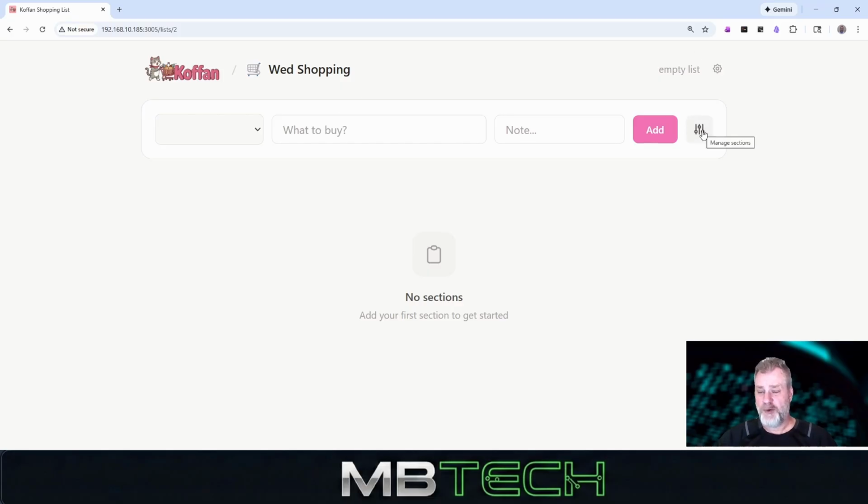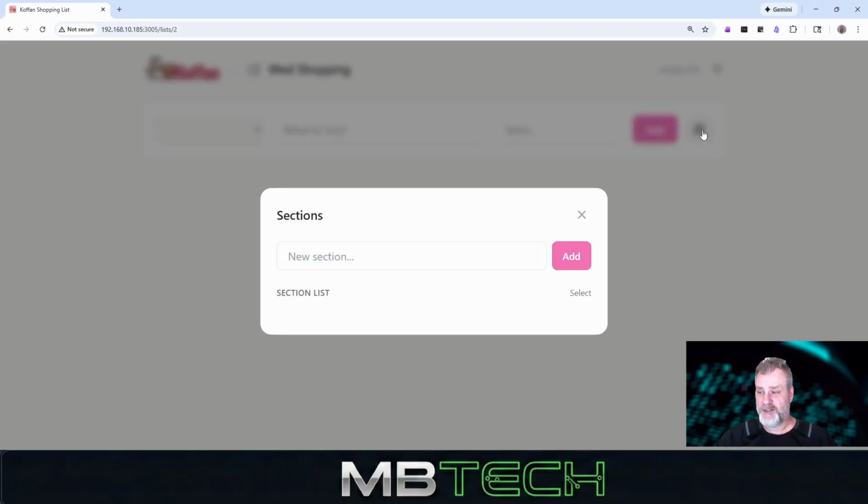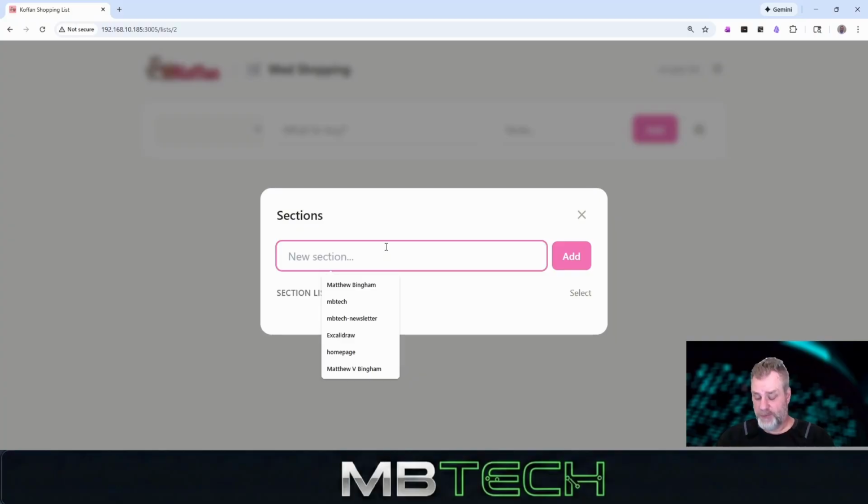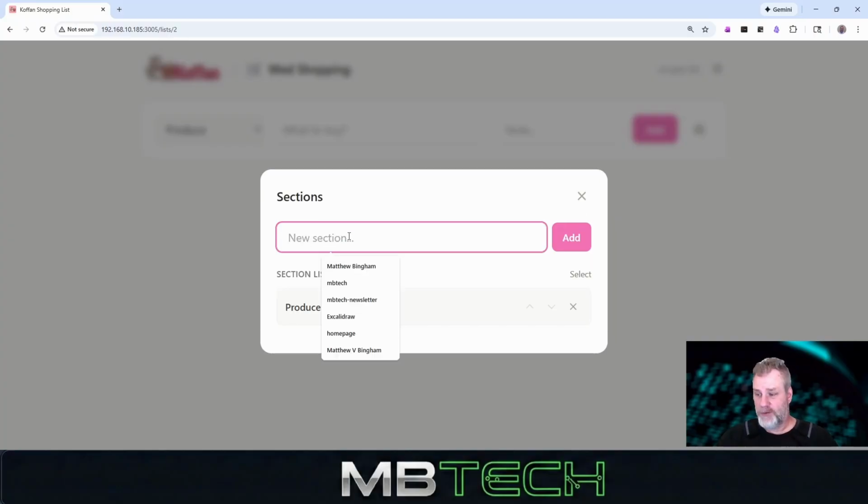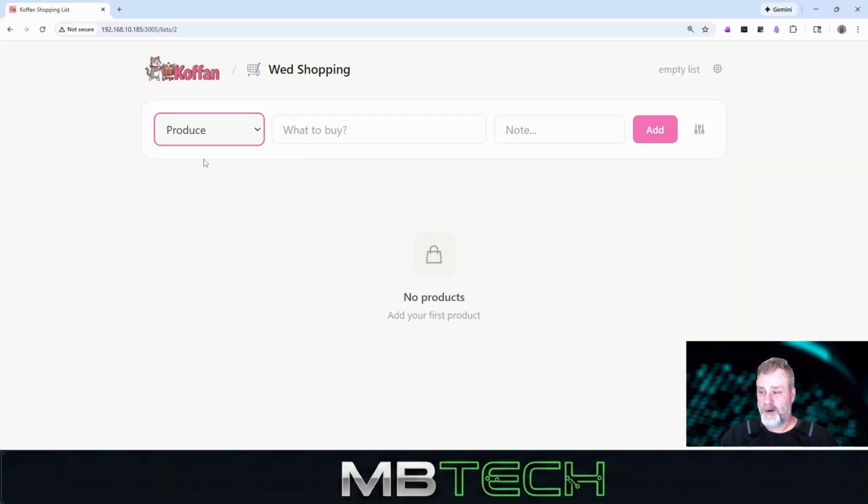And then we're going to hit the control panel over on this side. It says manage sections. So a new section, we're going to put produce. Another section, we're going to put fun snacks. They always seem to get in there. And we'll close that out. And then now on the left-hand side, you can see that we have a selection.